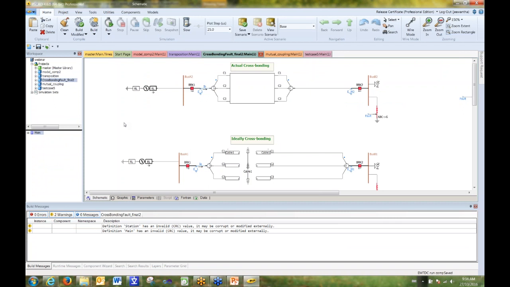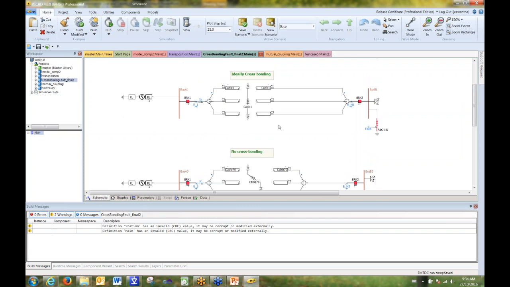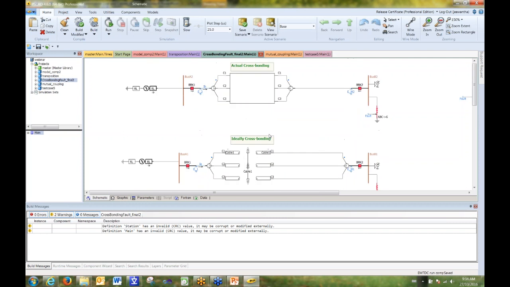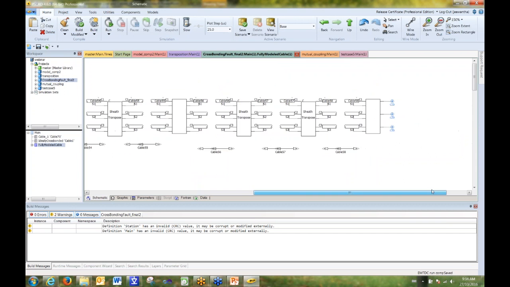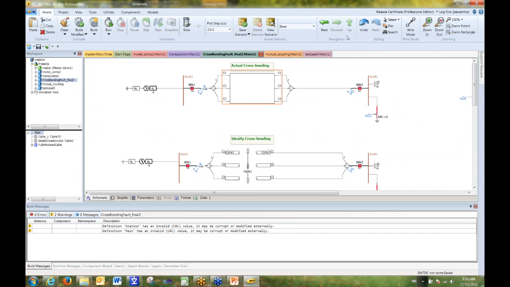So in this PSCAD example, I would like to compare three scenarios: actual cross bonding, ideal cross bonding, and also no cross bonding. In the actual cross bonding, we model the cross bonded system in detail, transposing at each minor section, and the sheath is connected to the ground at each major section.